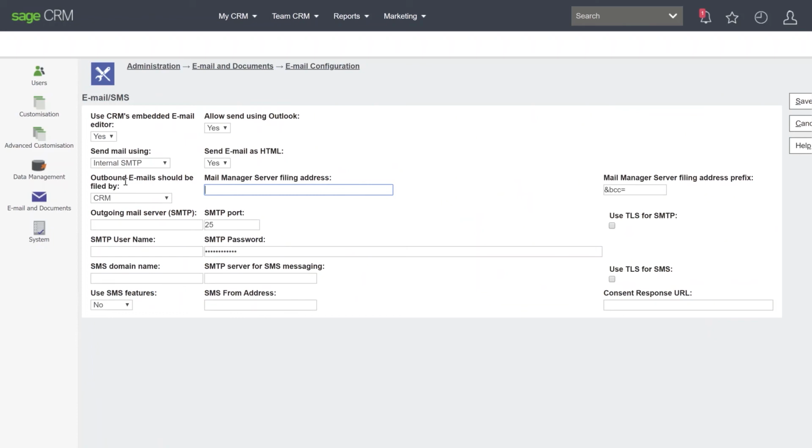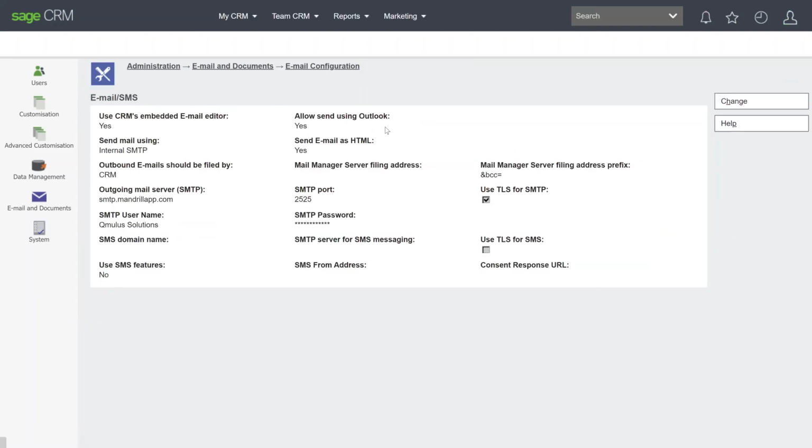Make sure the Send Mail Using option has internal SMTP selected, then enter in smtp.mandrill.com as the outgoing mail server. Enter in an SMTP port. Mandrill has a few available. Then select TLS for SMTP if you wish to use TLS, and then enter in your username and password. The username is the name you use to register Mandrill against your Mailchimp account, and the password is an API key generated from within Mandrill. Once entered, click Save to save the SMTP details back to Sage CRM.